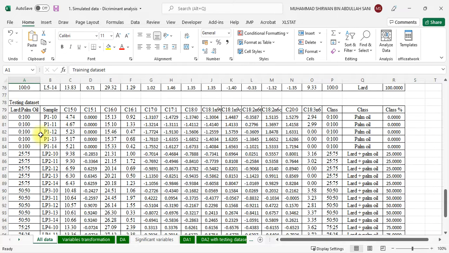Actually, this testing data set shall be using an unknown sample. But in this study, I prepared the known one. We just assume it is unknown, but we call it a testing data set.